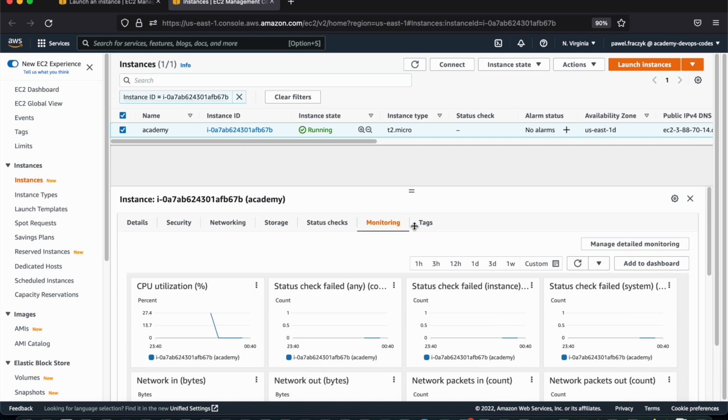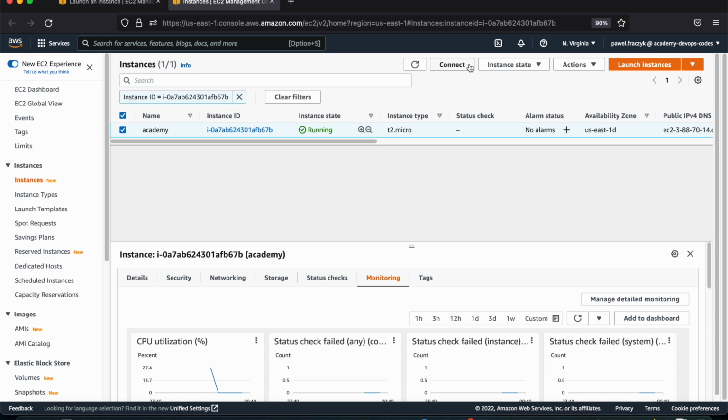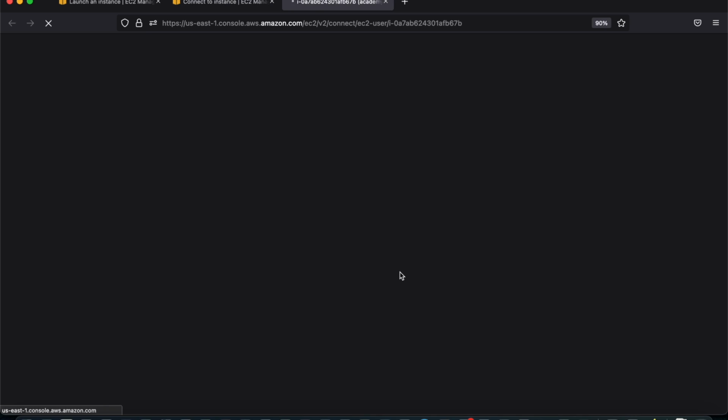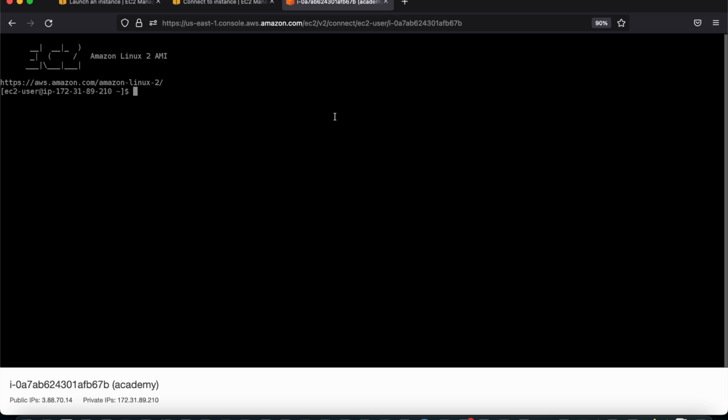Okay, so let's connect to the instance and let's learn some useful commands. If you have public IP, I hope so, and you have port 22 open, then we can connect via browser. It's very important to have port 22 open to the wide internet, meaning that there will be 0.0.0.0/0. Thanks to this, we can easily connect to the Amazon EC2 instance.